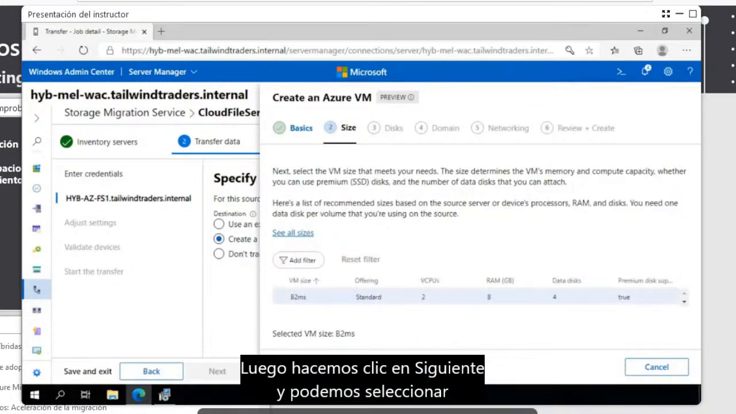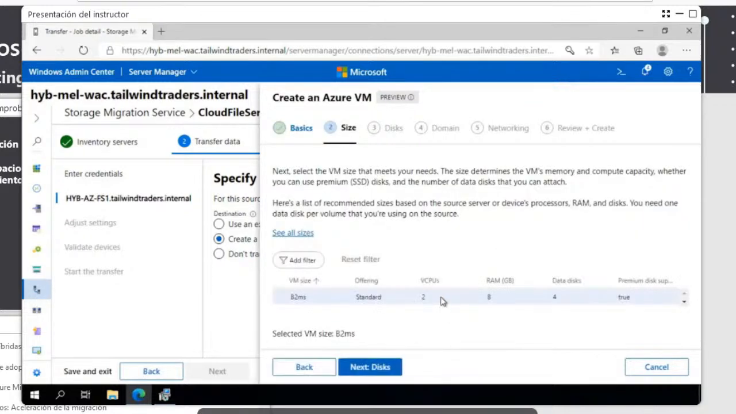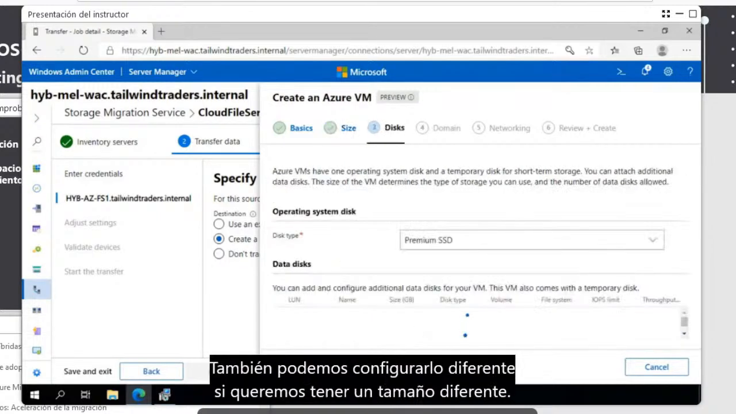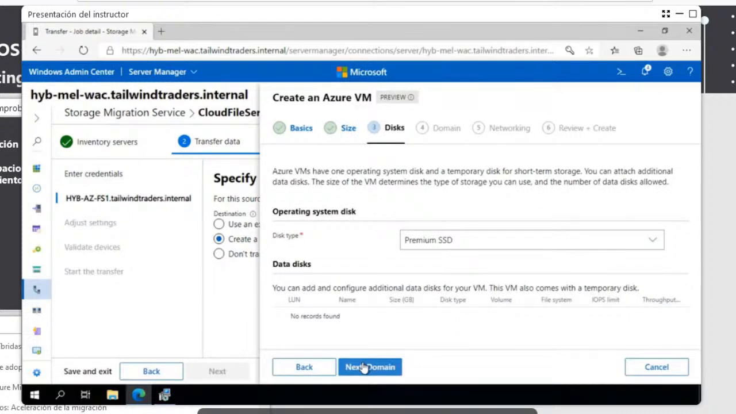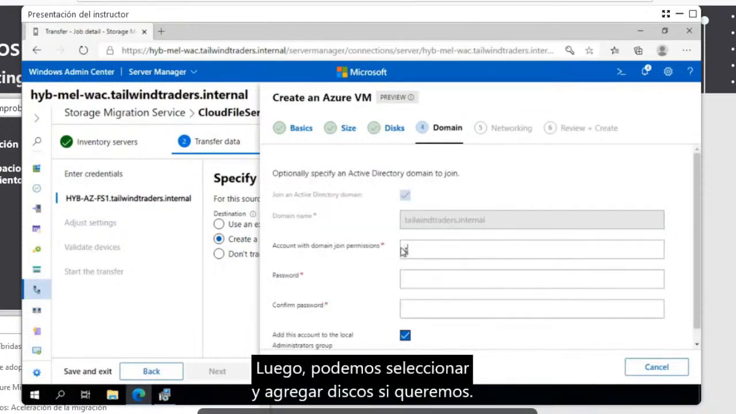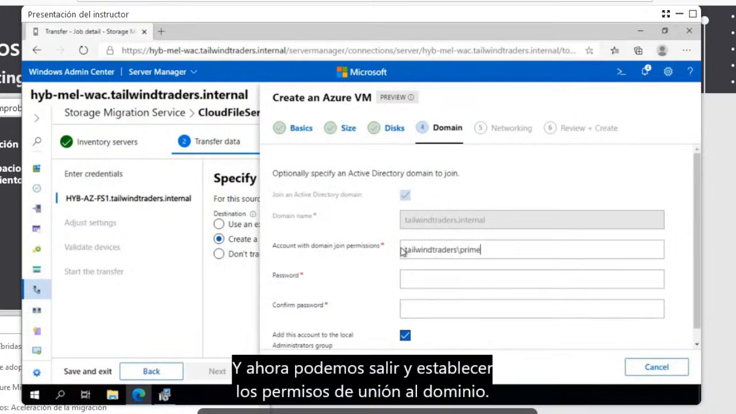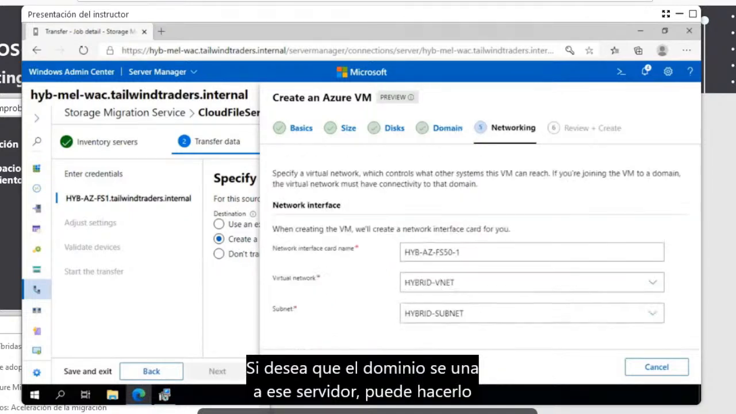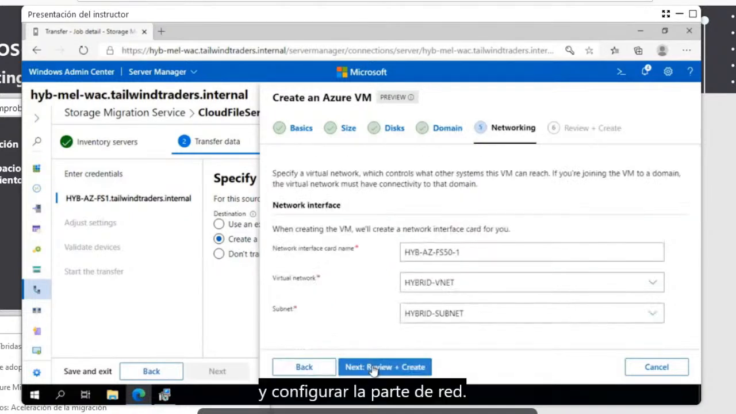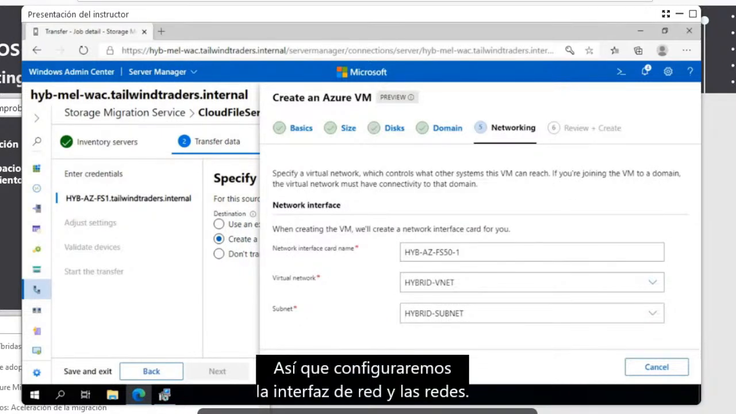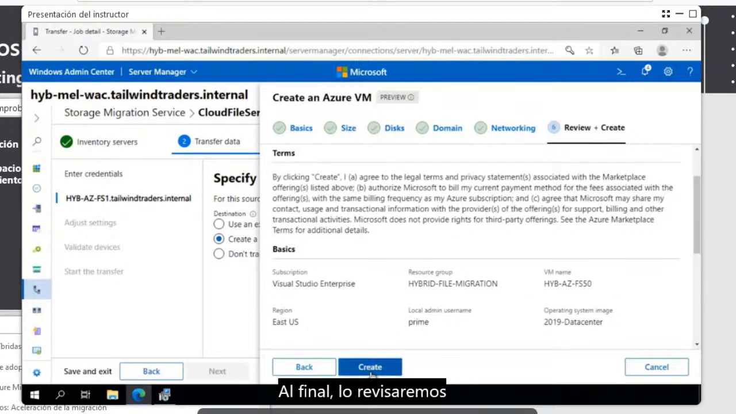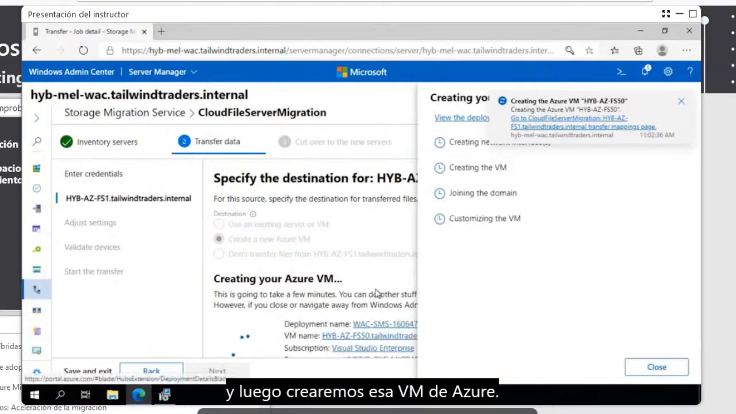And then we click on next, and then we can obviously select the VM size we want to use. We can also configure that differently if we want to have a different size. We can then select and add disks if we want to. And now we can set, for example, the domain join permissions if we need to domain join that server. So we can do that too. And configure the networking part. So we're going to configure the network interface and networking. At the end, we're going to review that, and then we're going to create that Azure VM.